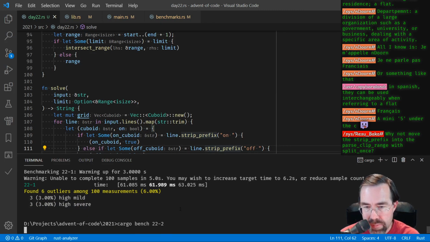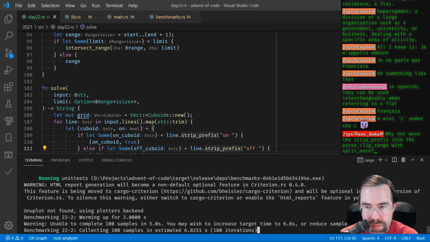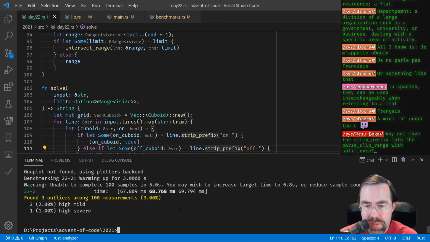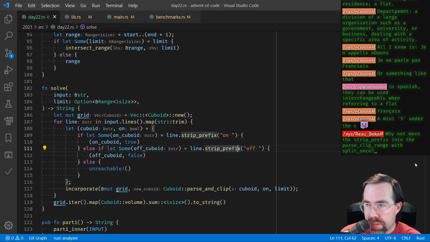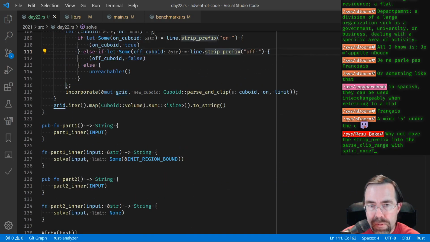62 milliseconds for part 1. It seems rather slow. This is probably going to be a couple hundred milliseconds. No, it's also 6. So not that much slower. The number of lines are the same. Yeah, so either way, it's the same speed now, because the only difference between the two is that limit clipping. Okay.